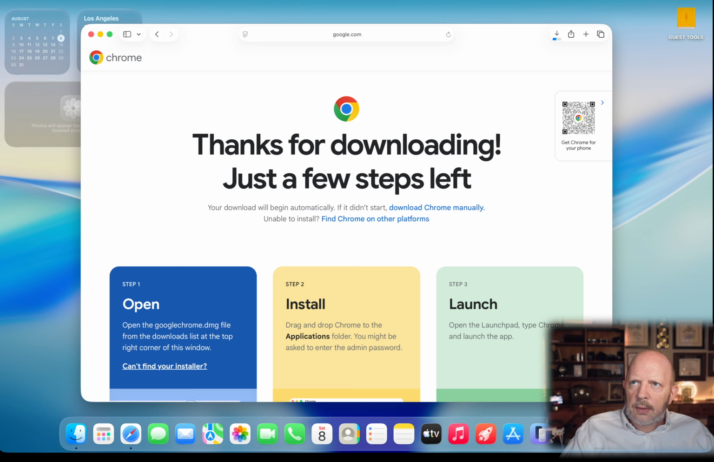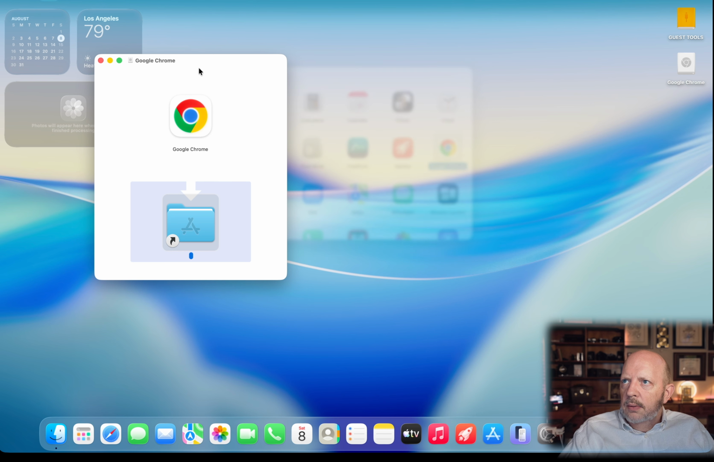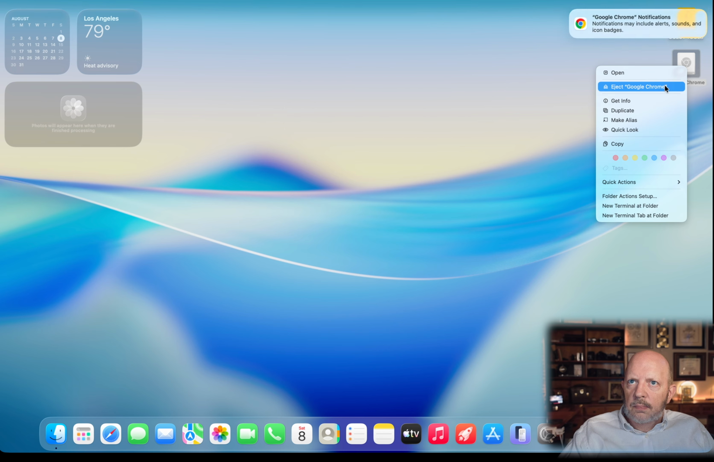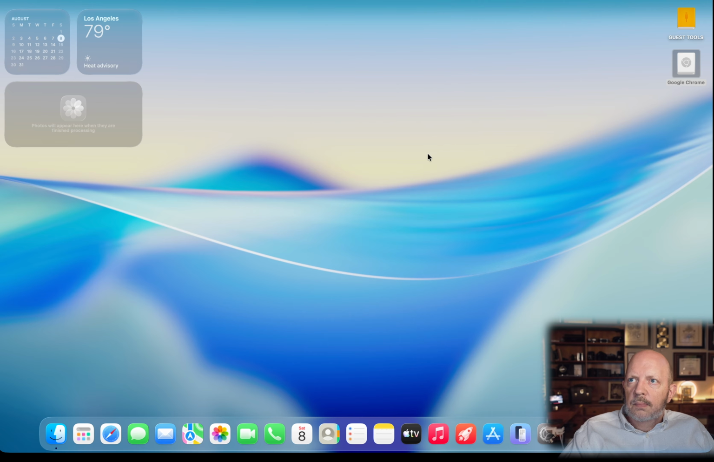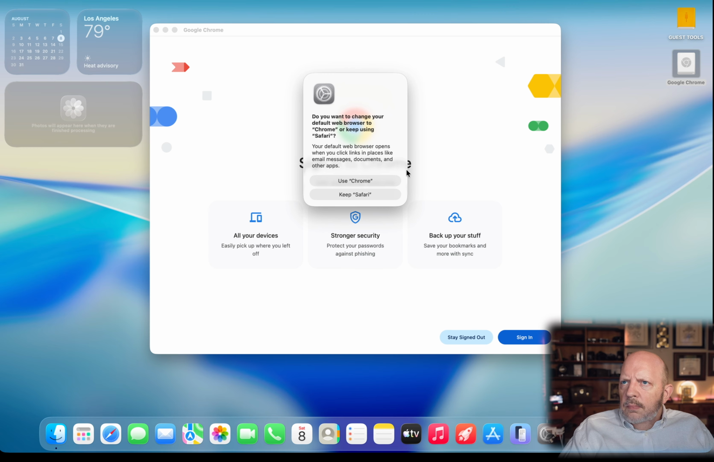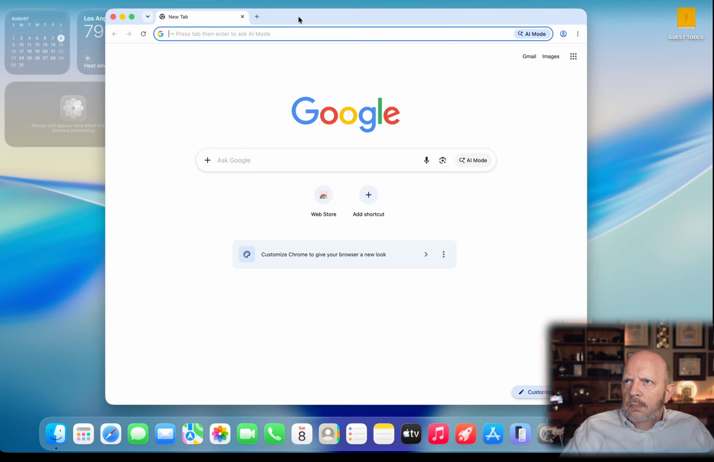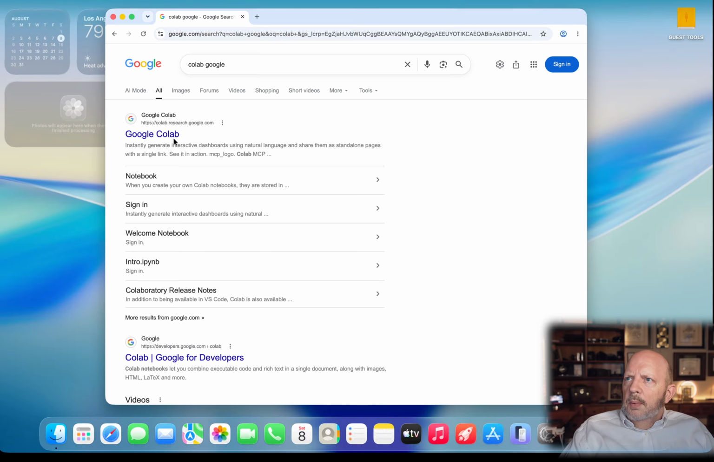Let me get this installed. We just go to Google and download Chrome, get it installed. Okay, let me close out Safari to save a little memory. Okay, now we're going to try Colab. It's technically research.colab, but I'm just going to type Colab Google. I'm going to go to the first link.